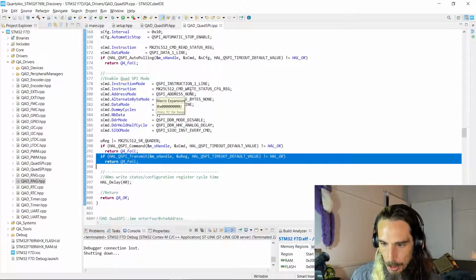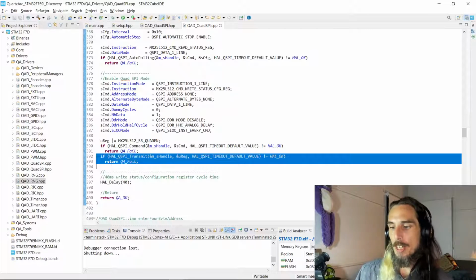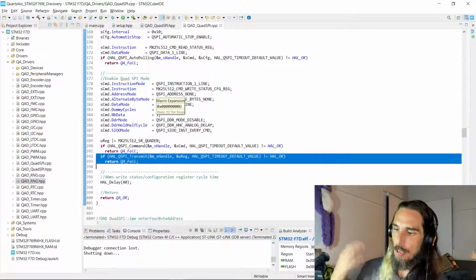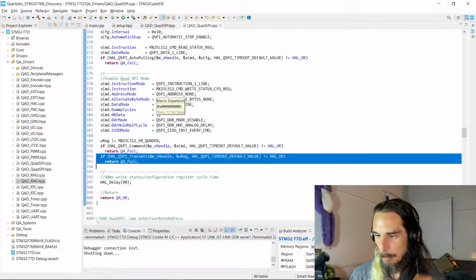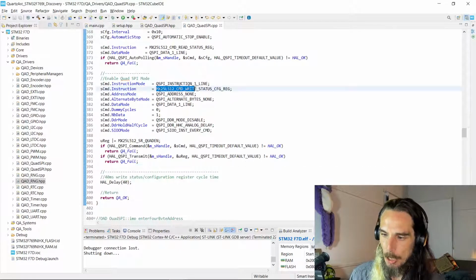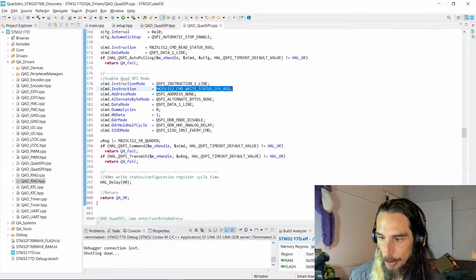Actually, in this case, we're not writing to the... Oh no, we are writing to the status register. So although we can read from the status register and the configuration register independently, we use a single command to write to both of those in one go.